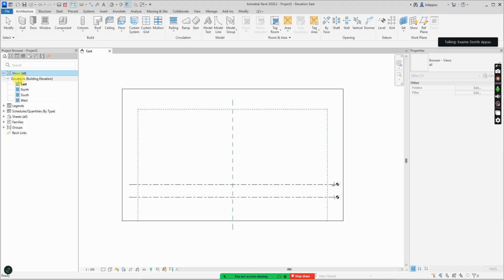And then delete all views and leave only the elevation views. All right. Yes. Thank you. Delete every view and leave only the elevation views. So there's no other view apart from four elevations. Are you on the same page now? Yes, sir. Thank you. Okay.